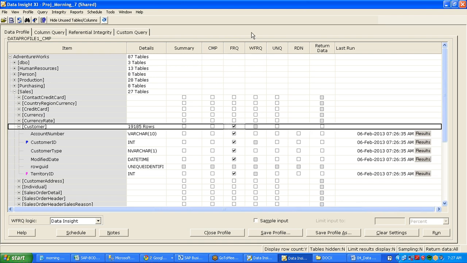Next one is the frequency check. So frequency distribution of distinct values in the columns. If you have just seen the example that we did earlier in summary, we have the customer type I and S. So the frequency of distribution is more for I and S in the data. So now you can select the written data option and click on run.